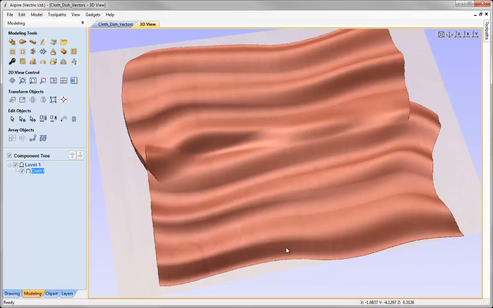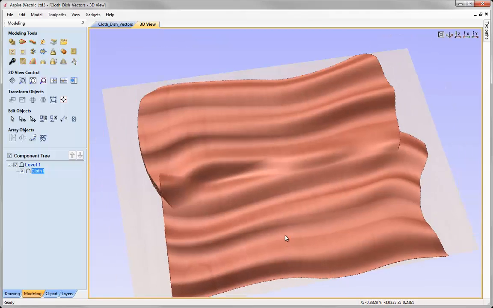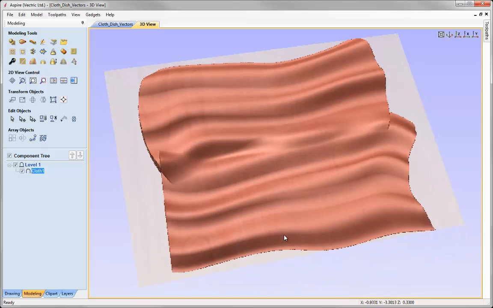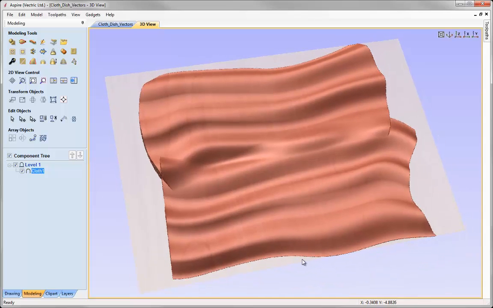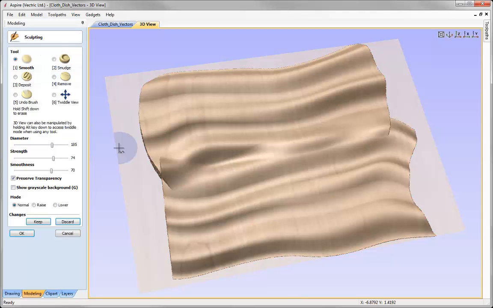Now ideally you would do this with something like a Wacom tablet or a stylus. I don't have one on this computer, so I'm just going to use a regular mouse for this, which gives me a little bit less control, but we still should be able to create something interesting with it. Now the sculpting mainly consists of smoothing and smudging in order to just add a bit more interest and flow into this. So with the object selected, the component selected, I'm going to click on the sculpting icon here.